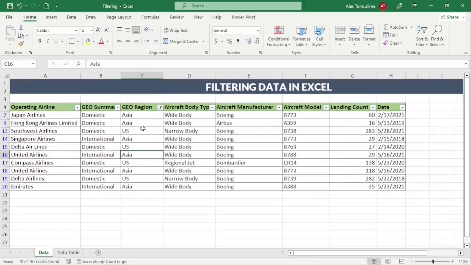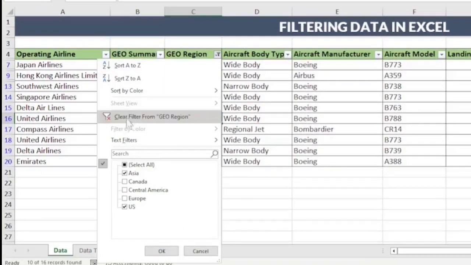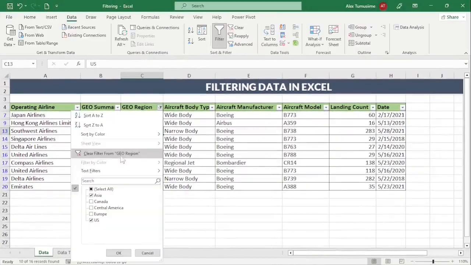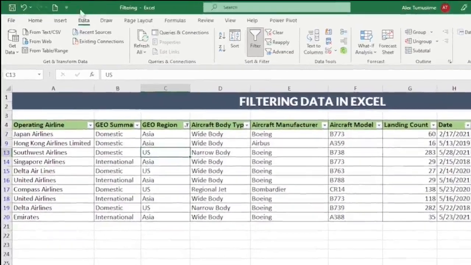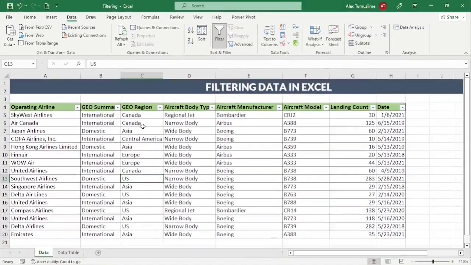Next, let us see how we can filter using multiple columns. But before we do that, we have to first clear this filter. To clear a filter, you come back and click the filter button here. Then you click on clear filter. Alternatively, you can clear the filter by coming to the Data tab in the ribbon. Then you click on the clear option here. So you can click on any. It clears and displays all the rows.